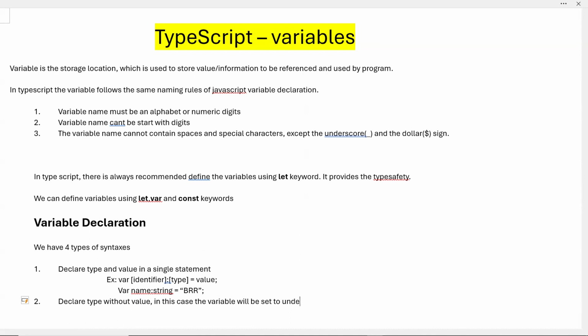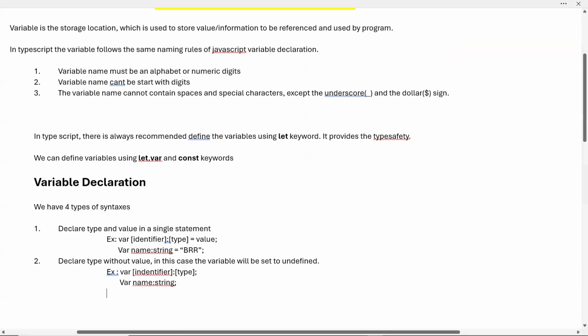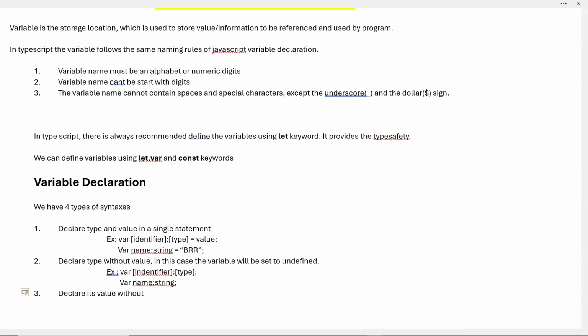So when you are defining or declaring a variable without value, then it assigns undefined value, like var identifier, and this is the type. If you just define like this, like here in this case, var name string, by default it will assign undefined. Okay. And the third thing is declare its value without type.